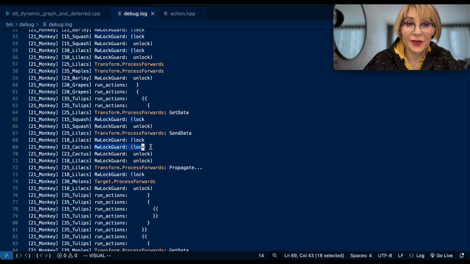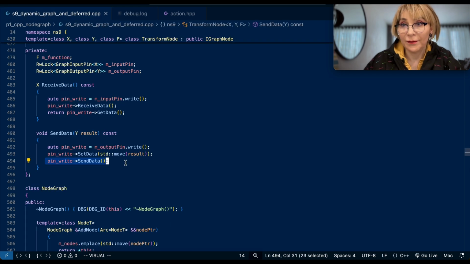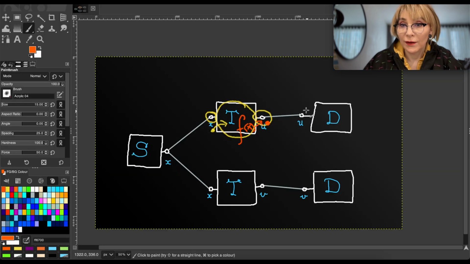But we can also see that we acquired a lock on 23 cactus. 23 cactus is an input pin of the target node U. Where did this lock come from? As you remember, when we call sendData on the output pin, we iterate over connected pins, and we lock the connected pin for writing. We lock this pin for writing, and that is because we want to send this data into this pin. So at this stage we have both pins locked.